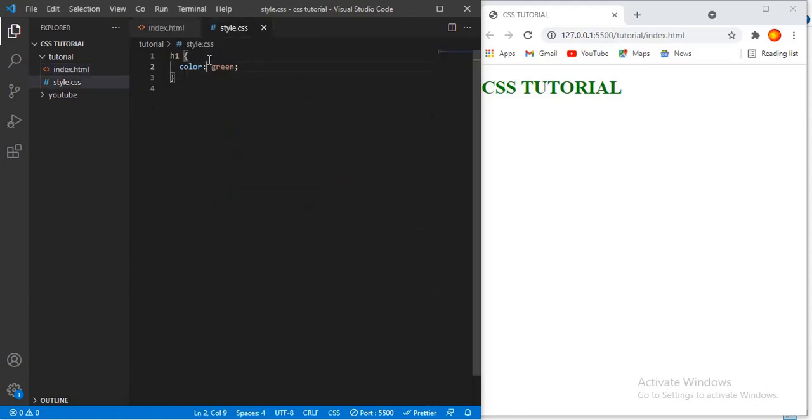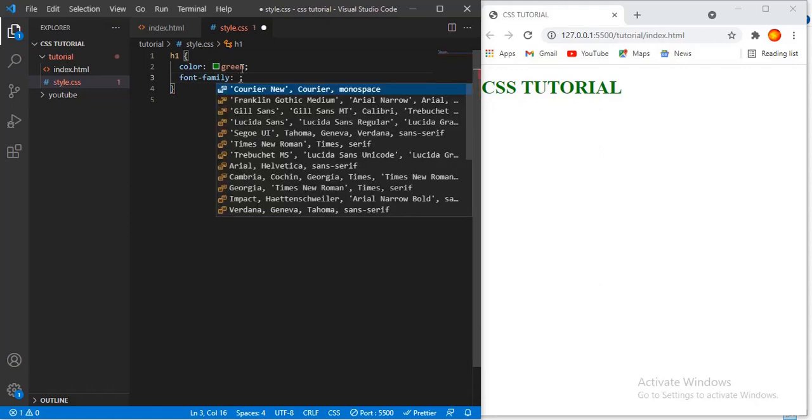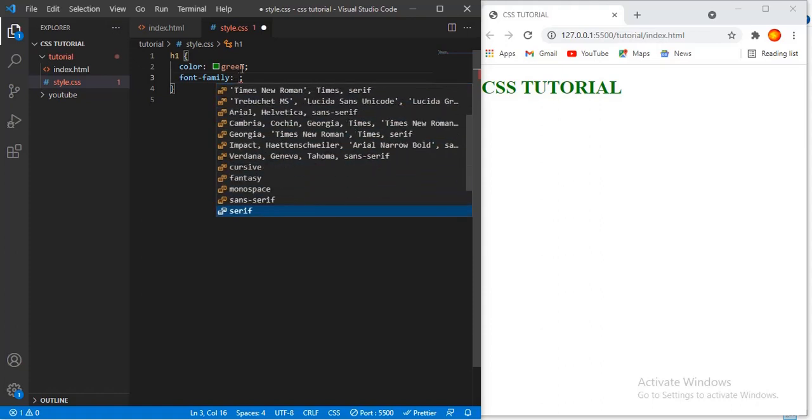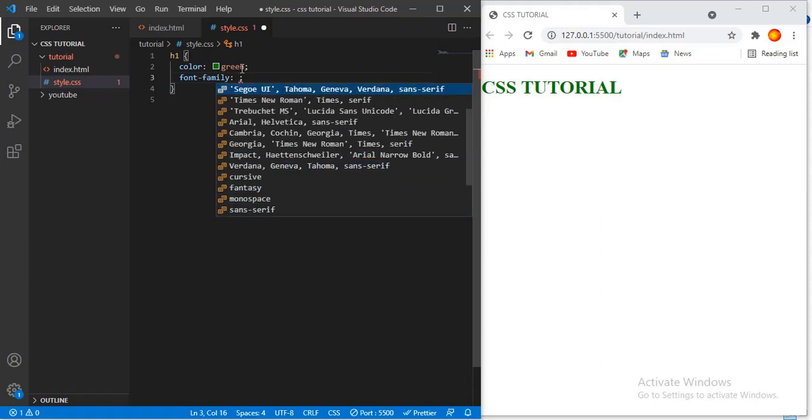Property ya mbere twayibonye yitwa color. Okay, color of the text. Second property we are going to see is font family. Okay, font family. Again, font family. You know, there is a different font out there. Okay, but there is some default one Visual Studio Code give us, and okay, we're gonna use one.